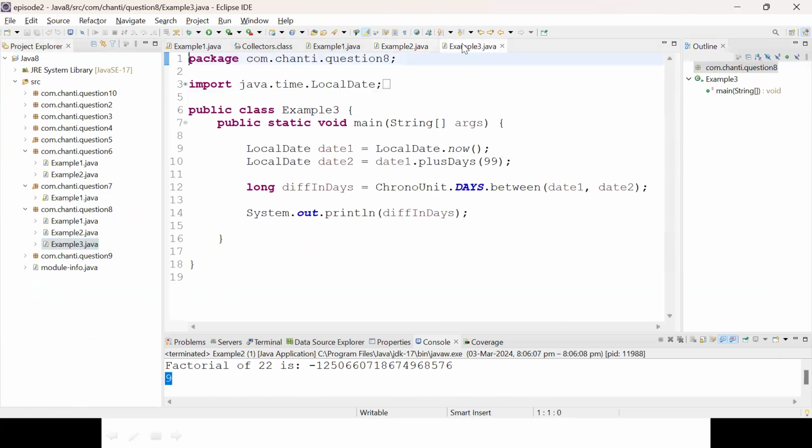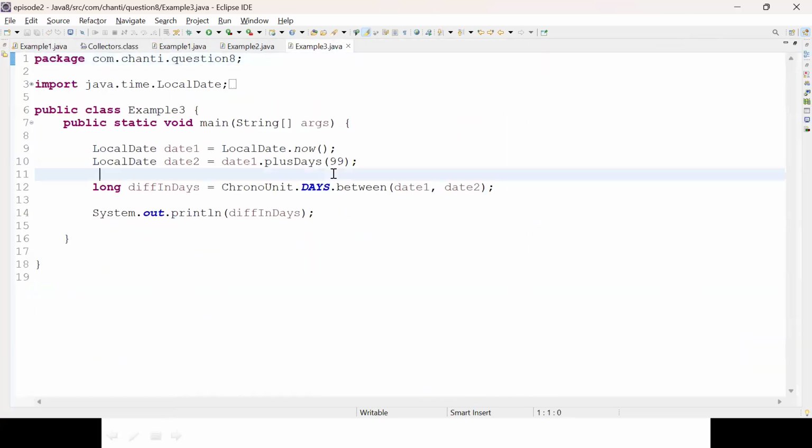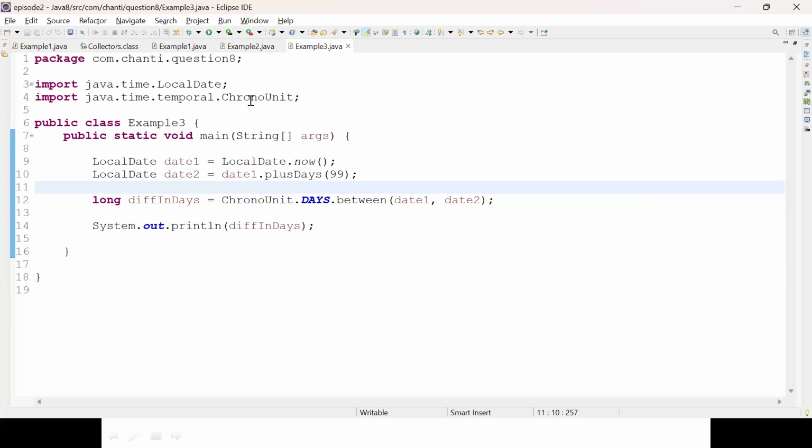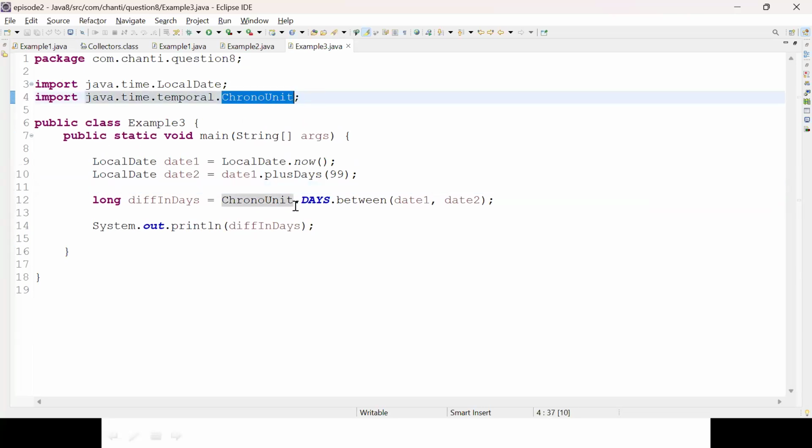I also have one more example, buddy. Let's say I want to know your age. If you want to calculate your age, then definitely, buddy, today's date minus your date of birth. Like that, we have a class called ChronoUnit. What it will do is calculate the difference between dates.